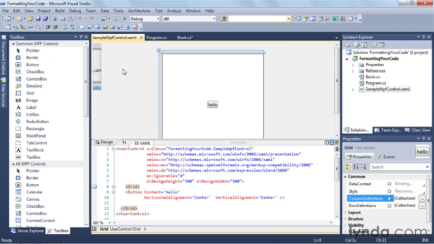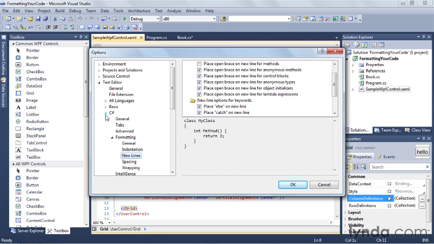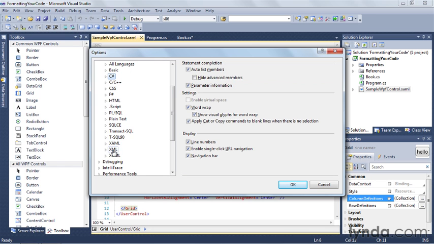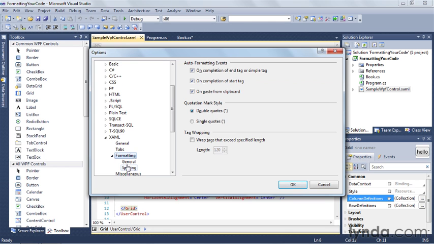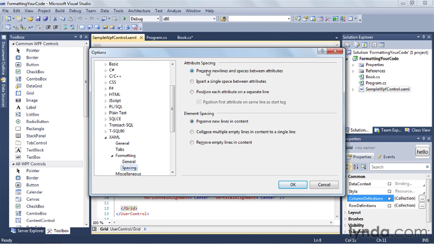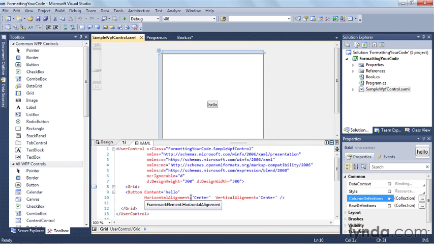Maybe I need to go change the setting. Tools, Options. Scroll down to the XAML section, pick Formatting, and then I'm going to go to Spacing. Right now the setting is Preserve New Lines and Spaces. In other words, don't touch my XAML. I'm going to change that to say Position each attribute on a separate line. I'm going to tell it to collapse multiple lines down into a single blank line. I'll put a few extra spaces in here like that.